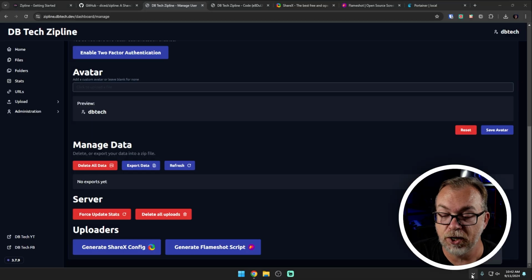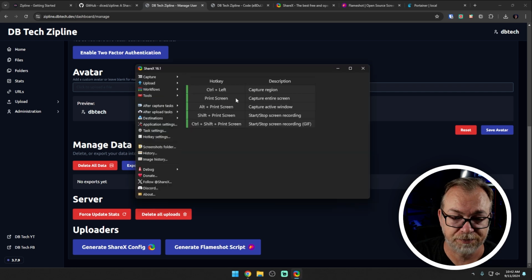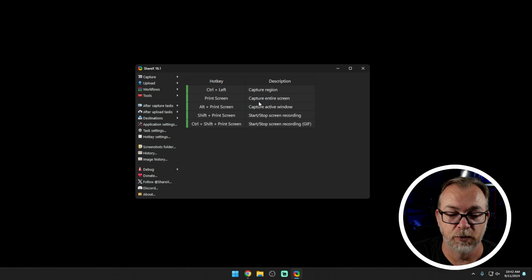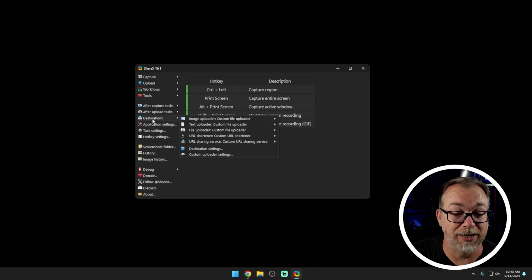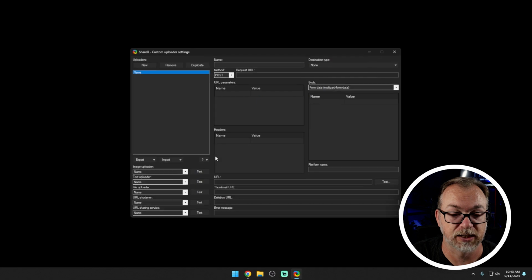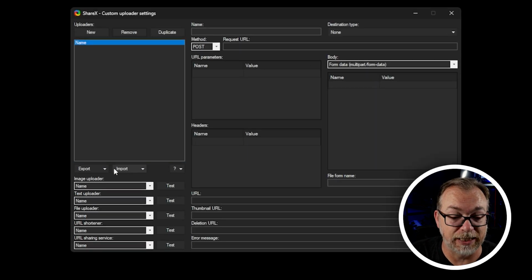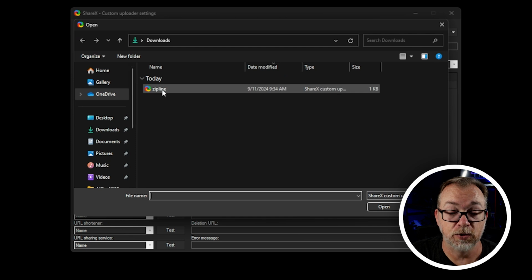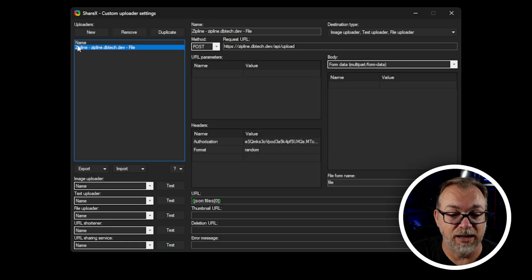So first thing we need to do is open ShareX. And here is our ShareX dashboard. I'm going to minimize this to avoid some confusion. So what we want to do is come over here to Destinations and go to Custom Uploader Settings. Then what we want to do is come down here to where it says Import. We want to import from File. Then we want to select our Zipline file here. And right there is our new entry.